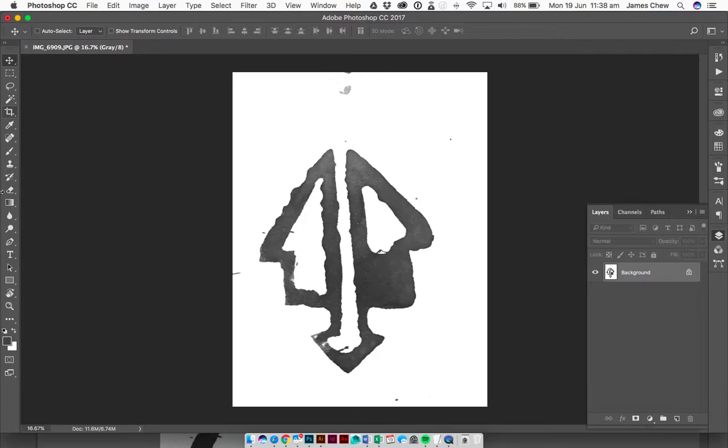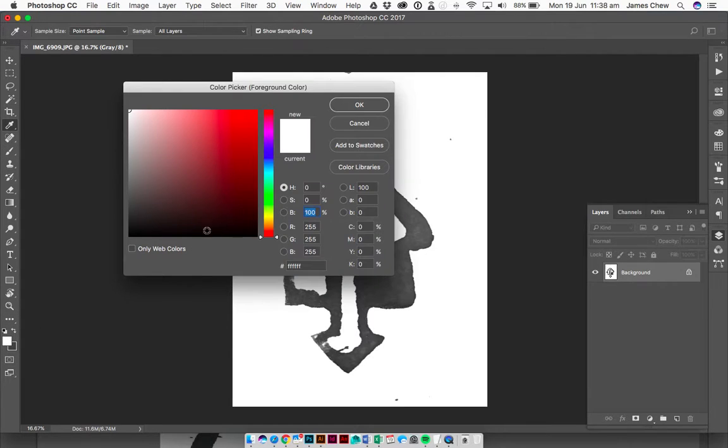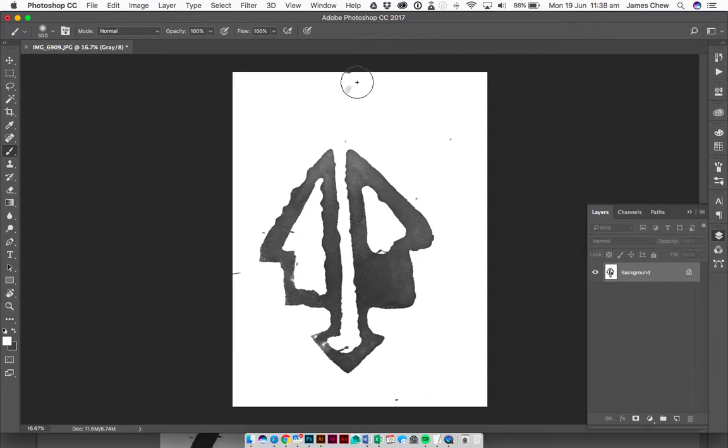Now, we don't want all these other white splotches. So I'm just going to go with the brush. Change it to white, make sure it actually is white, 000, good, make it bigger, and just paint over a couple of areas that we don't want.